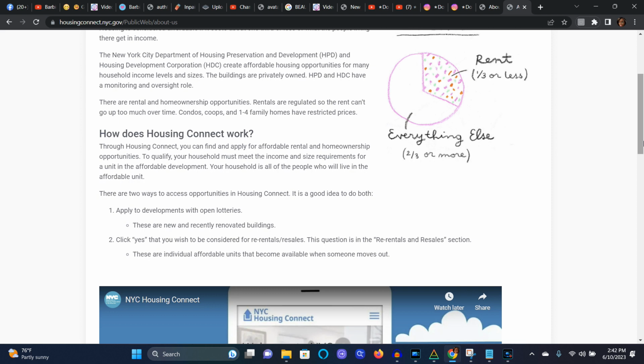Number one says apply to developments with open lotteries. These are new and recently renovated buildings. Number two says click yes that you wish to be considered for re-rentals or resales. This question is in the re-rentals and resales section. These are individual affordable units that become available when someone moves out.